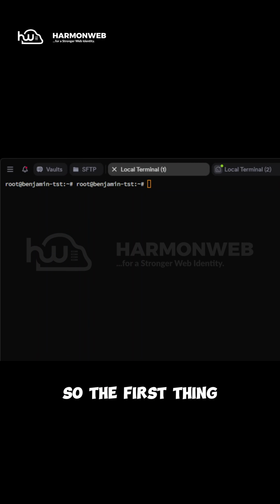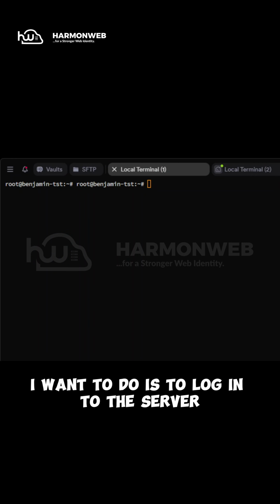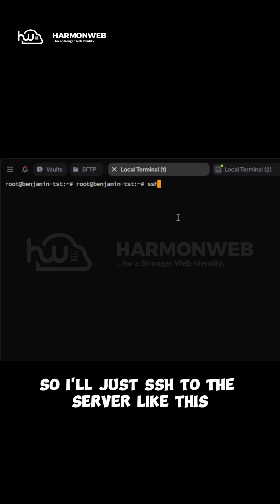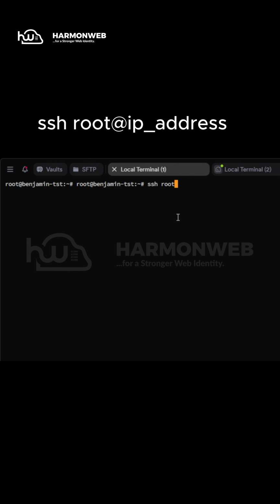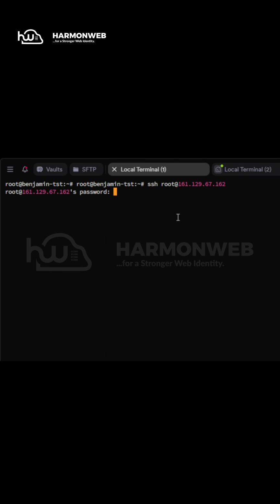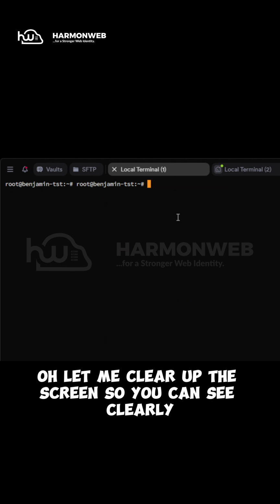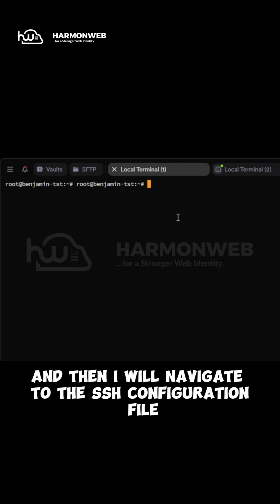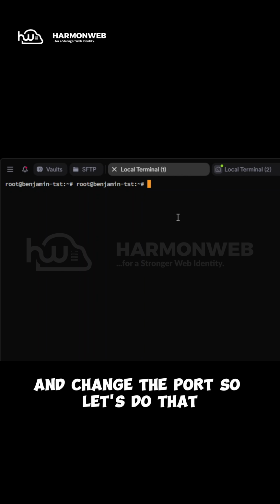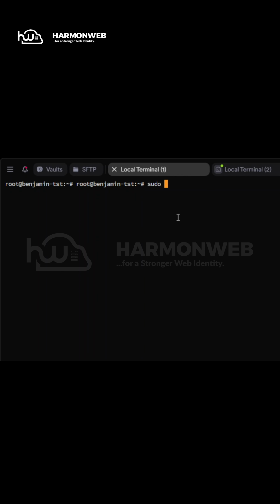Here's how. The first thing I want to do is to log into the server. So I'll just SSH to the server like this. Let me clear up the screen so you can see clearly. And then I will navigate to the SSH configuration file and change the port. So let's do that.